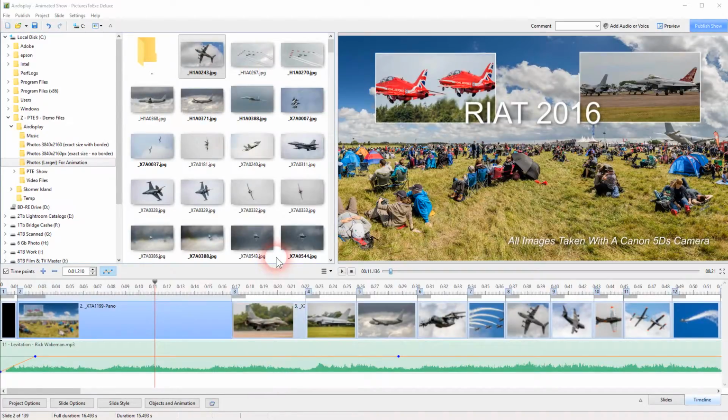In this video I'd like to show you how I create a typical Pictures to Exe show where I animate the images within the show using rotations, pans and zooms. Now I've started here with a complete show. I've actually created a show using those slightly larger images that we created in a previous video.